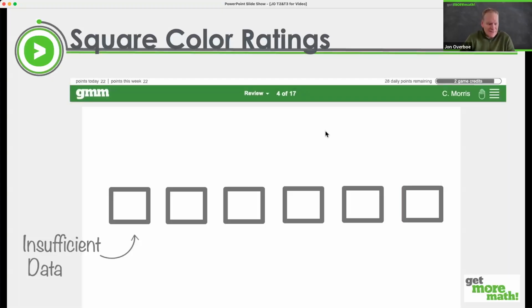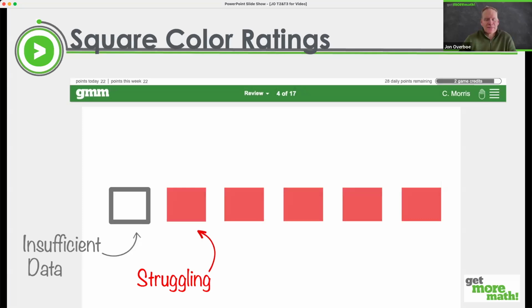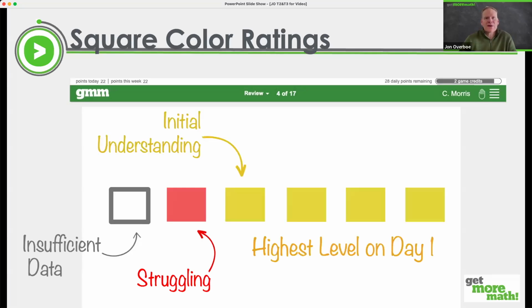One piece of data that's really important is as you're walking around, you need to remember the colors that students are going to see on their screens. All squares start out as white, which means they haven't practiced it or they haven't practiced it enough. If you see a red square, that simply means students are struggling. When you see a yellow square, that means they initially understand that concept that they're learning today. That is the highest level they can achieve on day one and day two. So for the first couple of days, these are the only colors that students will see.